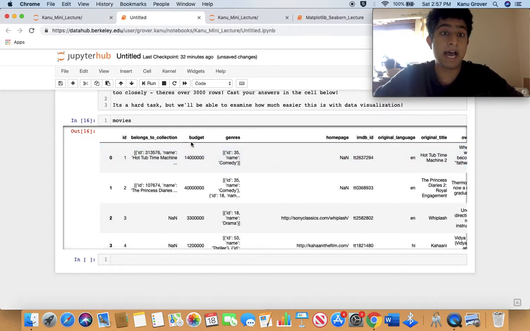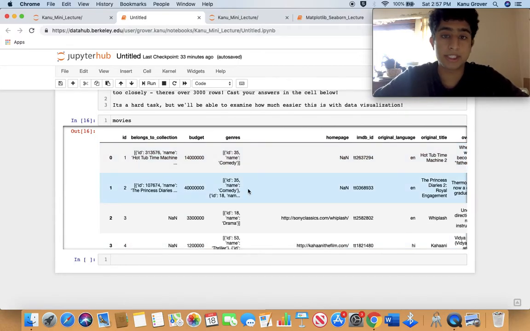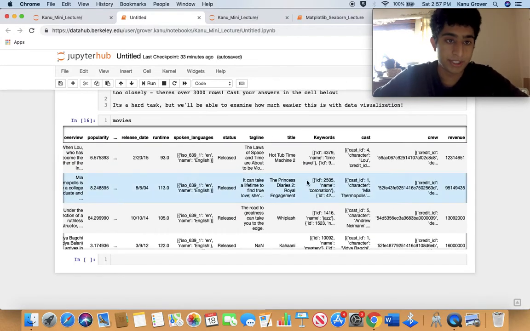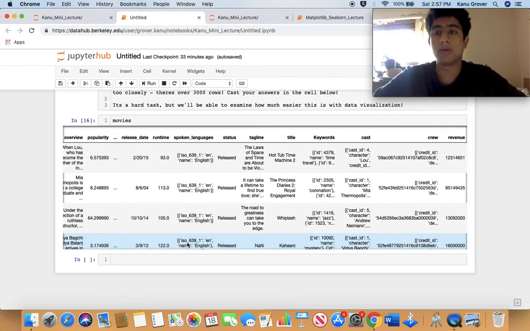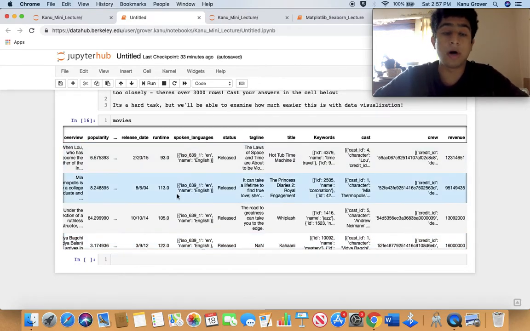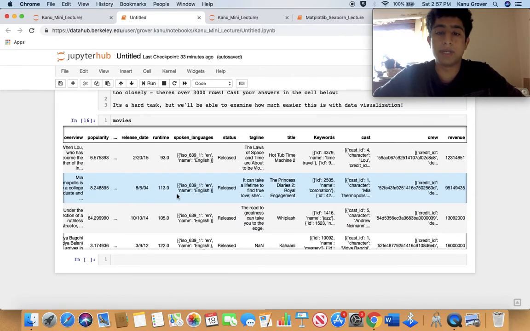Meaning, if I have more of a budget, will I have a larger revenue? If my movie belongs to some collection, will I have an increased revenue? If my movie has a specific runtime, if it's longer than usual movies on average, will it have a higher revenue? All these questions are going to be really important to consider. So I want you guys to pause this video and think about which variable or variables you think will be most strongly correlated to an increase in revenue.